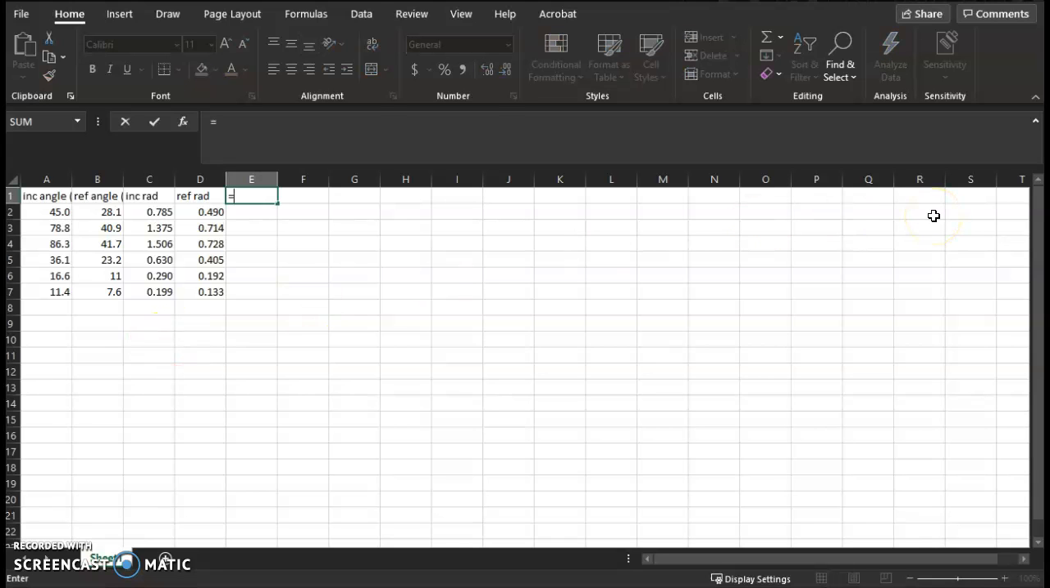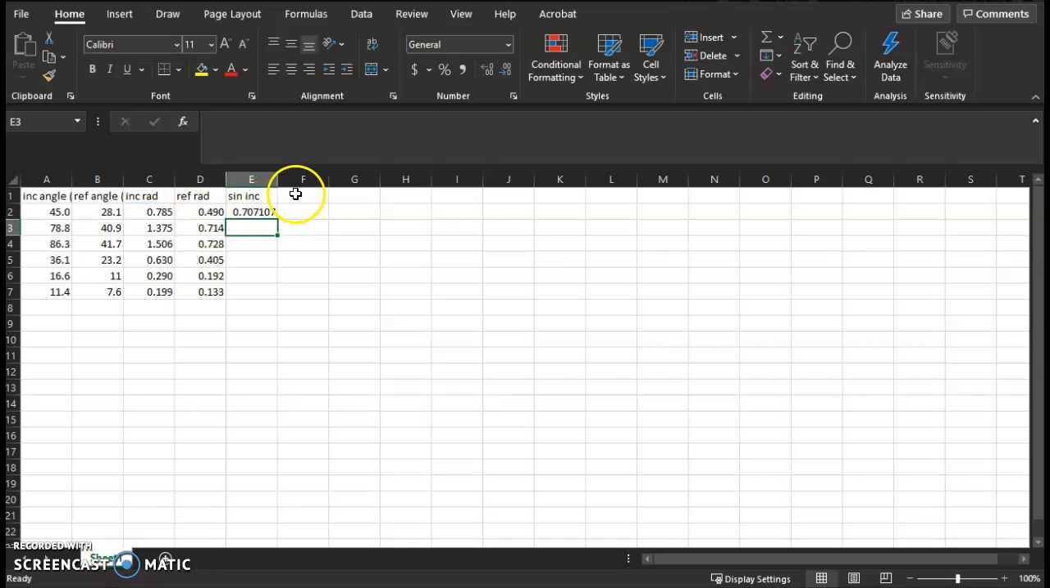Again, your angles for Excel need to be converted from degrees to radians. So I'll do sine, which returns the sine of the angle. Oh wait, I want a title. Sorry, let's put the heading up top. These will be sine incident. Equals, type the word sine, open parentheses. I will grab the first incident angle in radians, close parentheses. And then same thing as before, click, drag, hold all the way down. And again, I'll reduce the number of decimal places, just do 3 here.